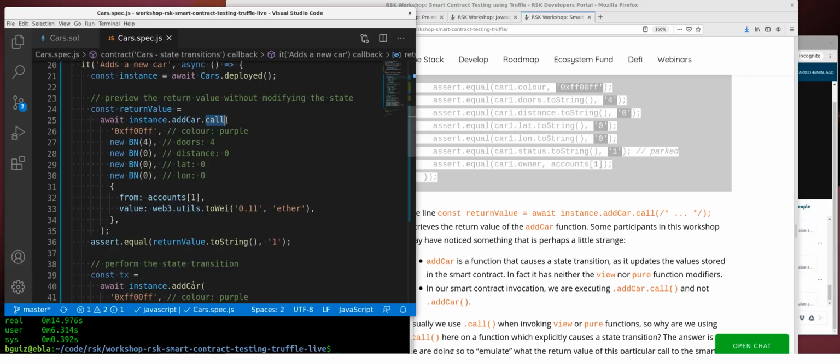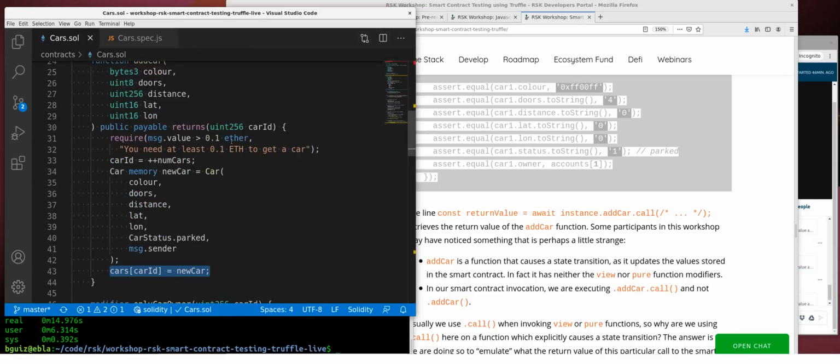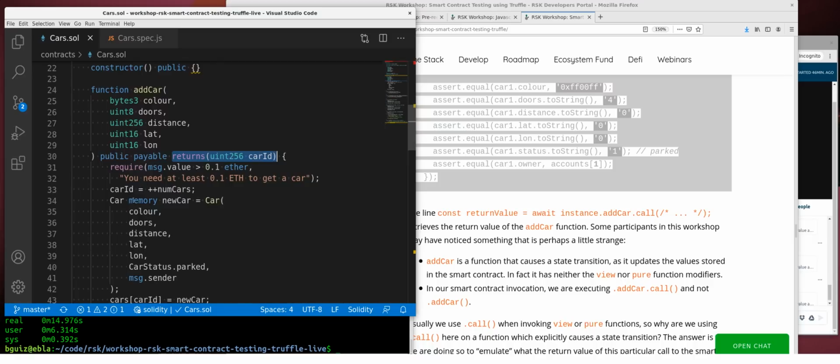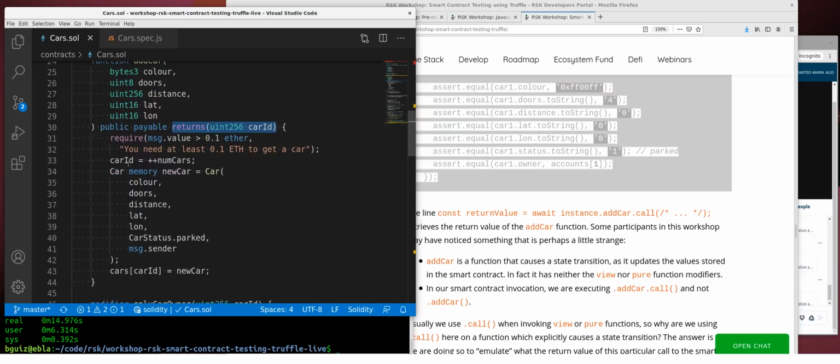And why are we doing that? First of all, why are we invoking addCar twice? And why does one of them have a .call and one of them doesn't? The reason is that we are doing an assertion on the return value. So we'll see here, it returns car ID, and car ID is modified here. So whatever the new car ID is, in this case, the initial state was 0, and after our state transition, we're going to increment it by 1. So we expect the value to be 1, right?